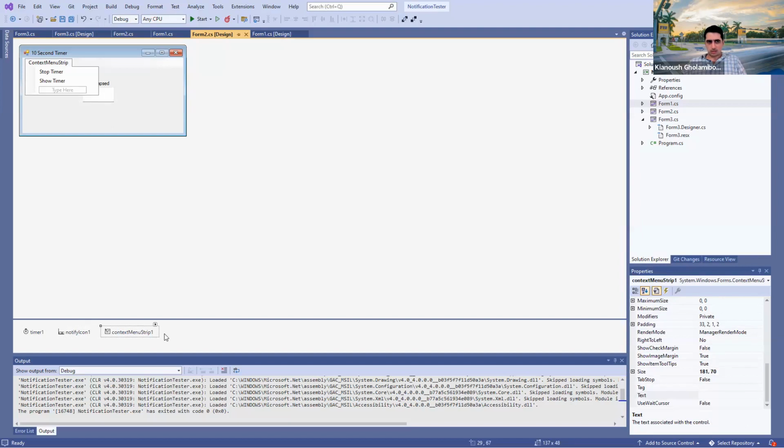The notify icon is not going to be used here, but I just added it. You can add a context menu strip that shows up on the top and basically allow the timer to be shown or stopped or paused or played while it's open. But I'm not going to make this more complex.